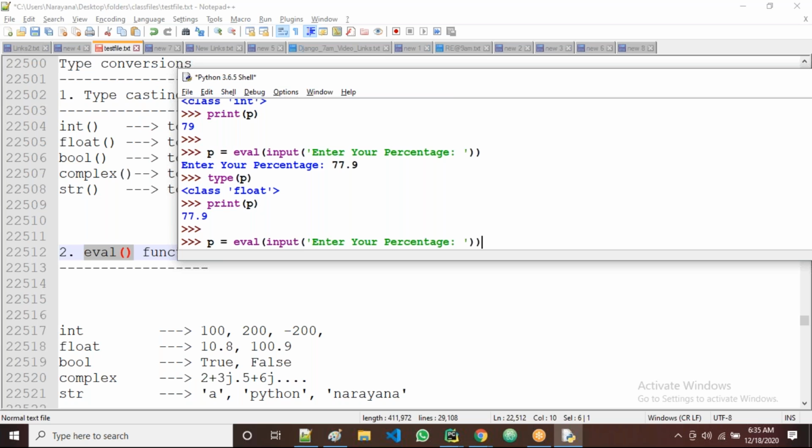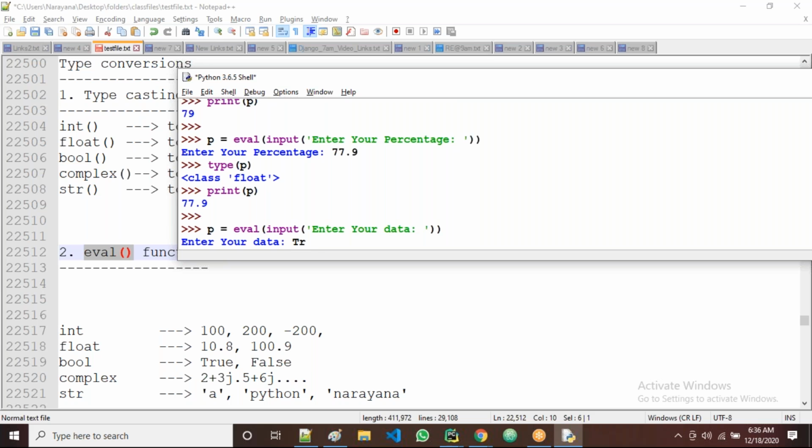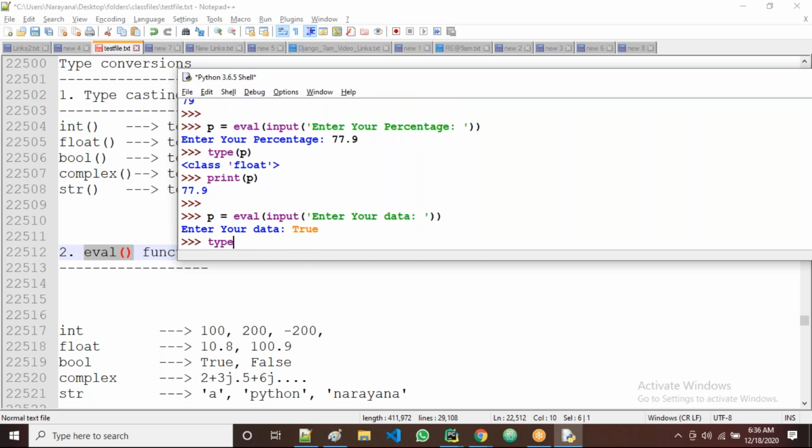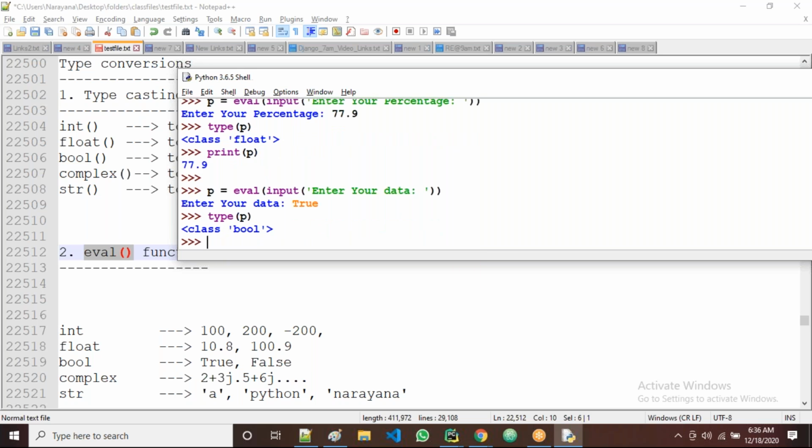Okay, I given the percentage. Suppose I take normal input data, enter some data, guys, either true or false, anything. Now I give just true. Here, see now, type of P. What is there here? Bool type is there.